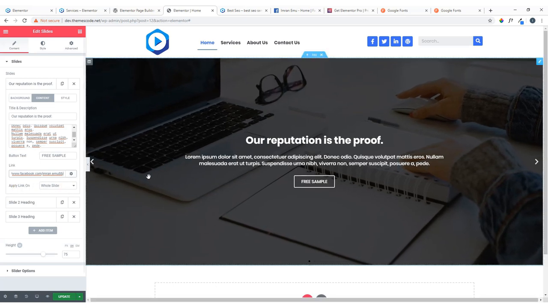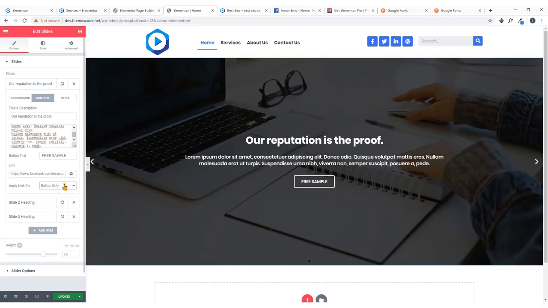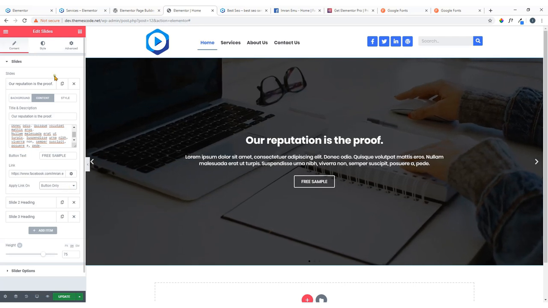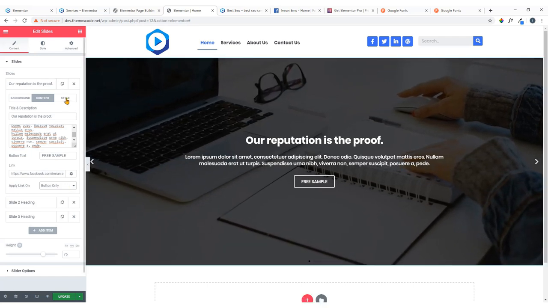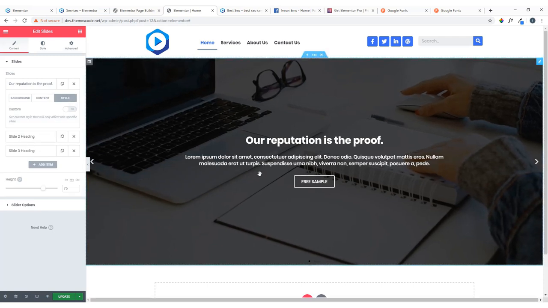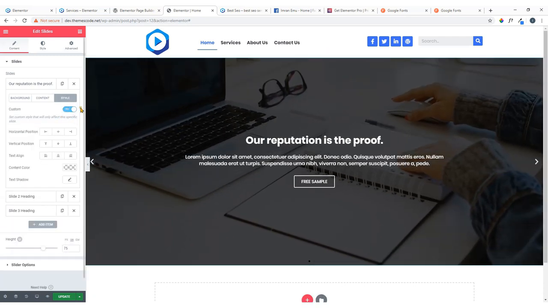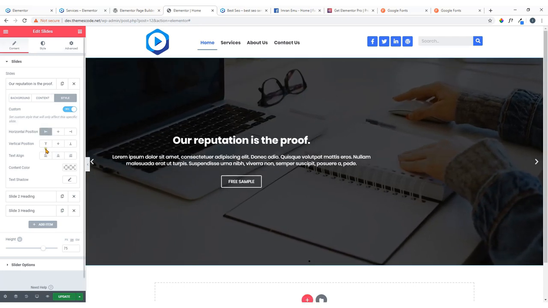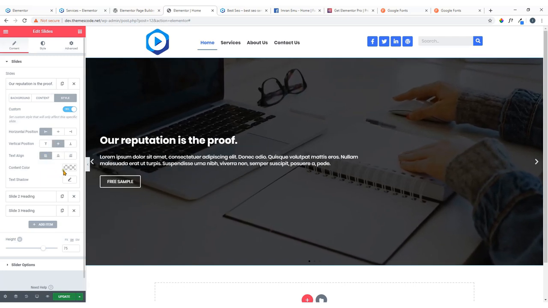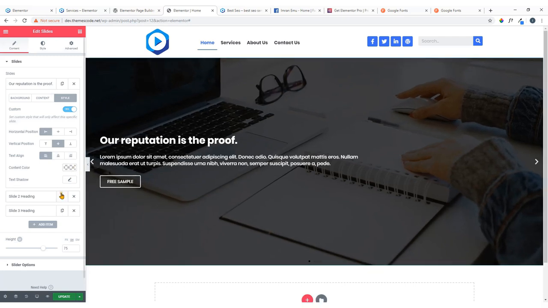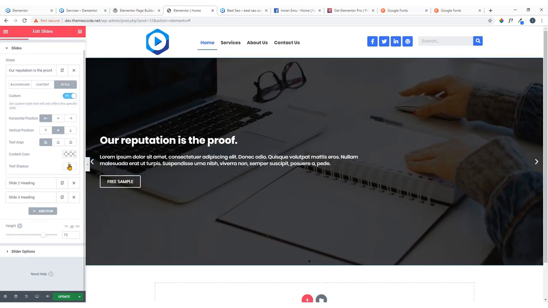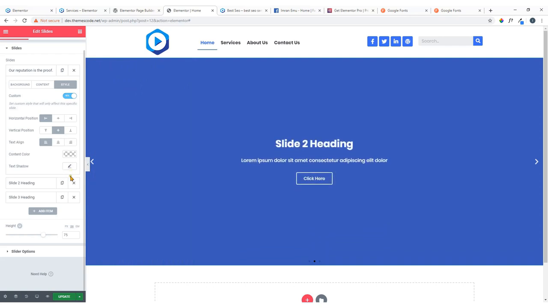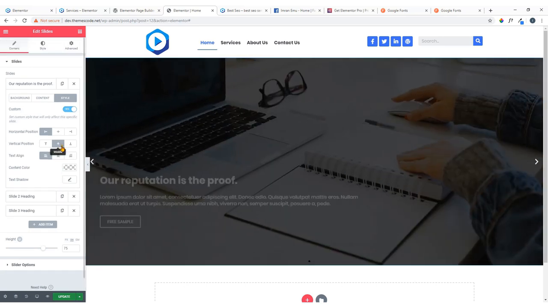Apply link on whole slide or just only button? Just button only. Okay. Then navigate to the style tab to style it. I'm going to enable the custom style. Horizontal position left, vertical position middle, text alignment left, and content color is white as usual, and text shadow. I don't need any text shadow. That's all.